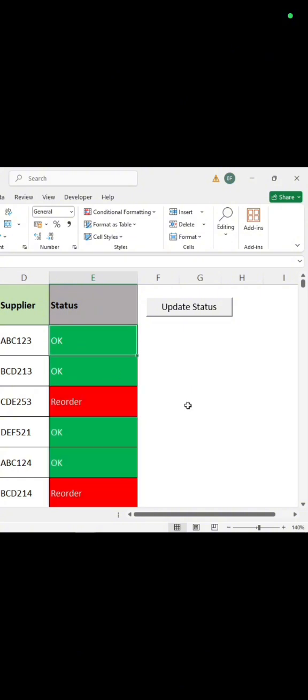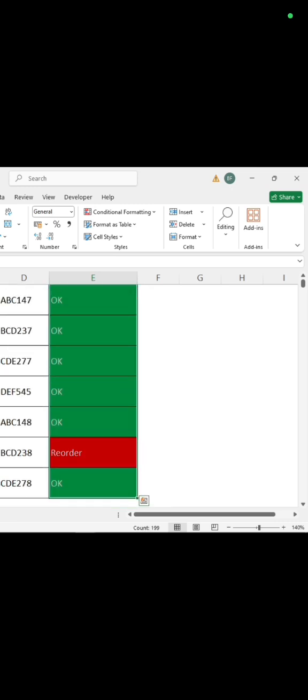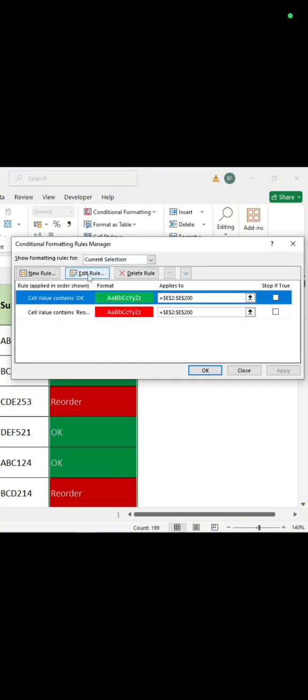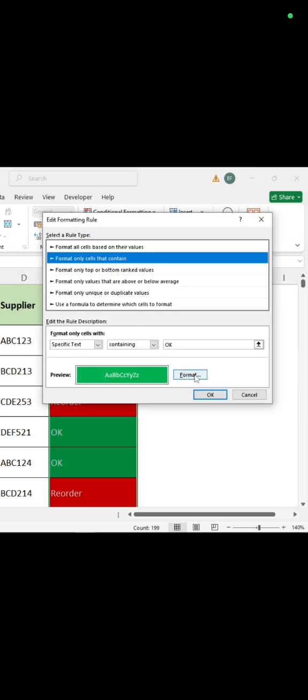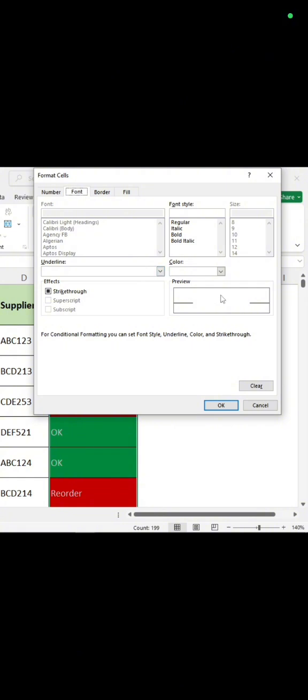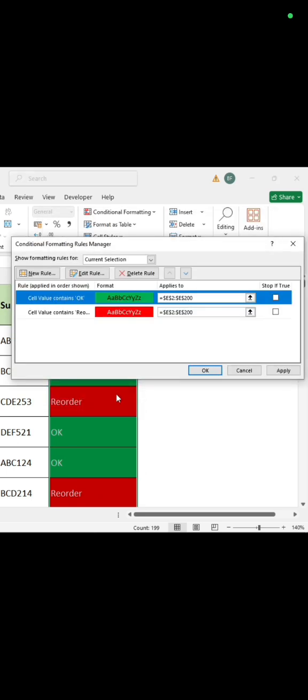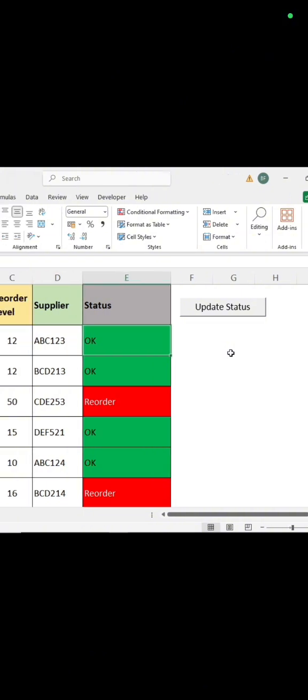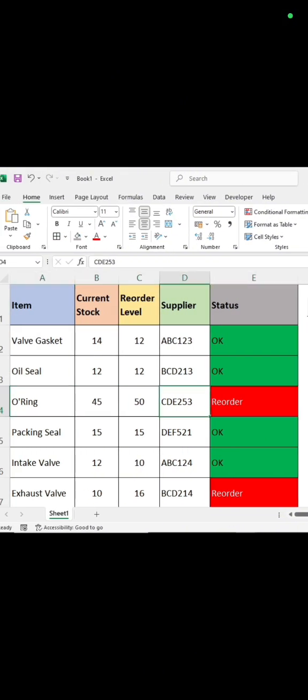I think I'm going to put a black color for the OK, since it's not good to see. So I'm going back to Conditional Formatting, Manage Rules. Then I'm going to edit the green one, Edit Rule. For the font, I'm going to make it black to make it more visible. Click OK. So that's it. You've got some items with OK level, and items which need reordering and need the concerned person to process the PO, or purchase order.